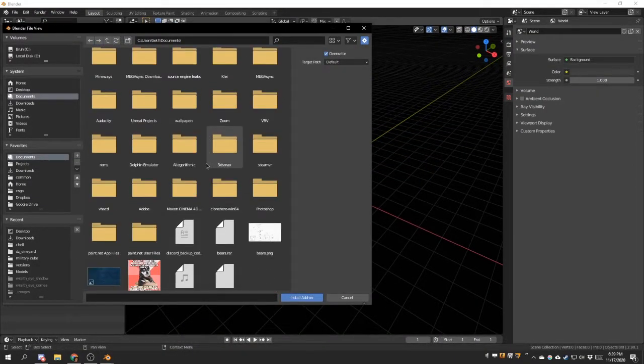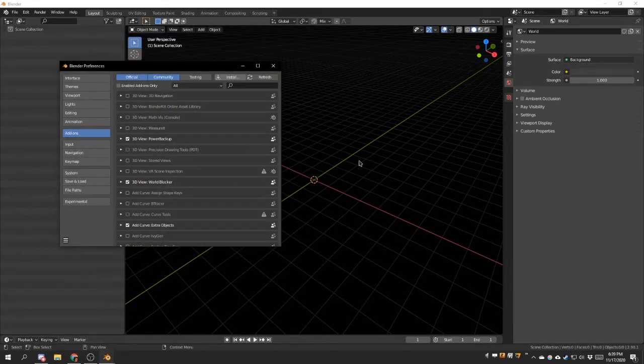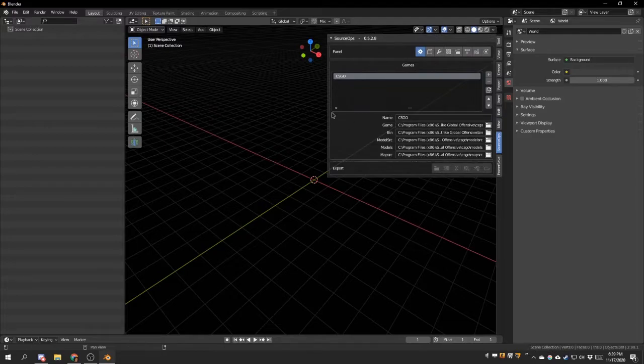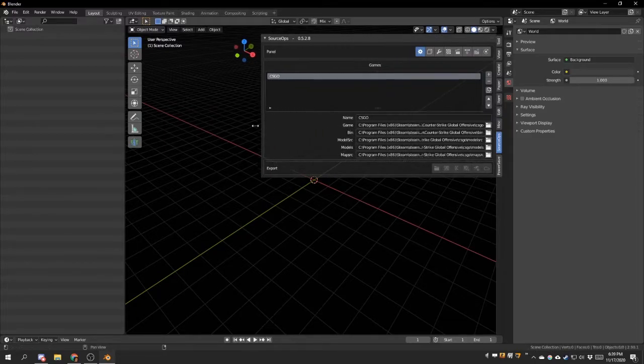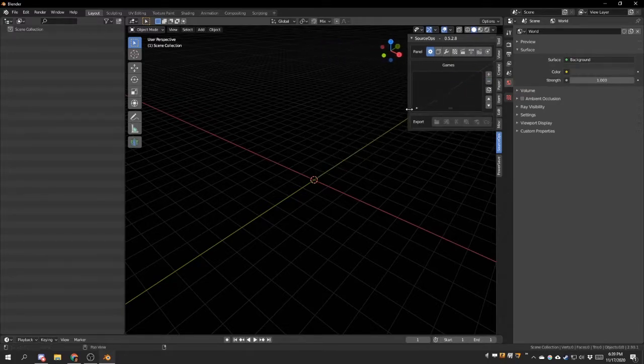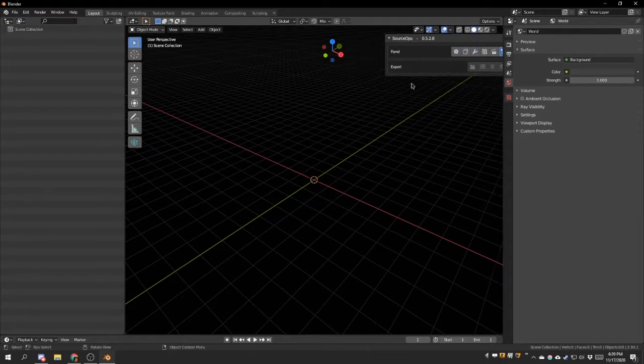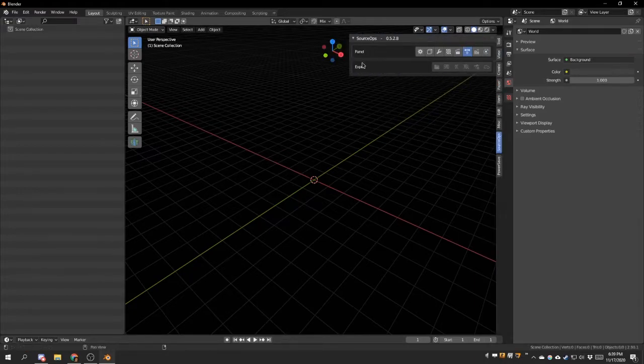I don't know if I have any add-ons to quickly install, but whatever. That's all you do. Next up, we have to configure SourceOps. I already have mine configured here, but I guess I'll reconfigure it. So this is how it starts up. If you go to the SourceOps tab in the N menu, when you click N, it'll bring this up.